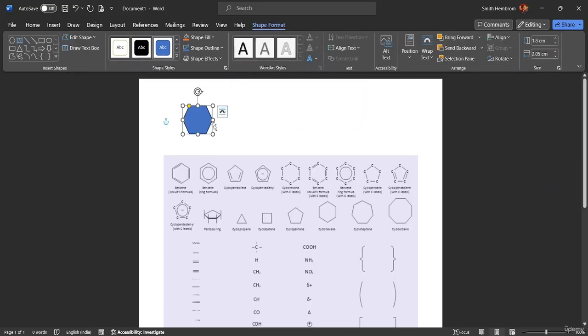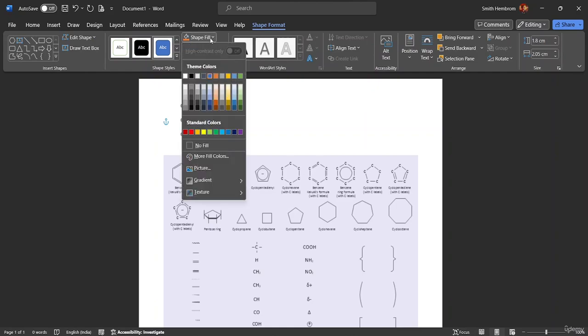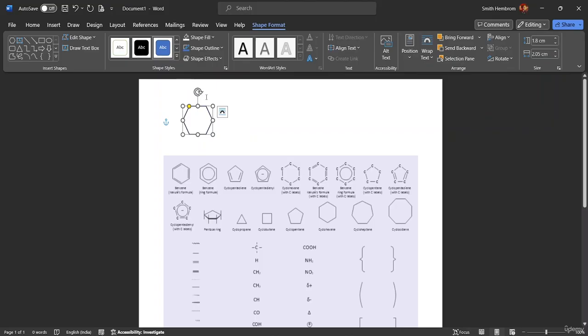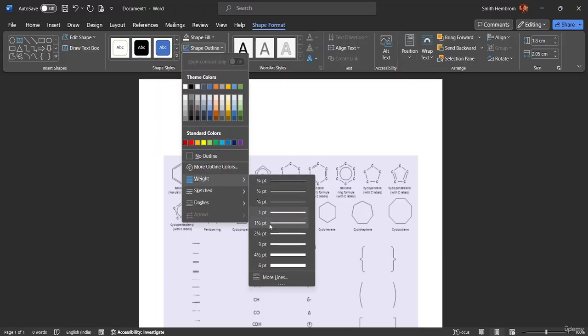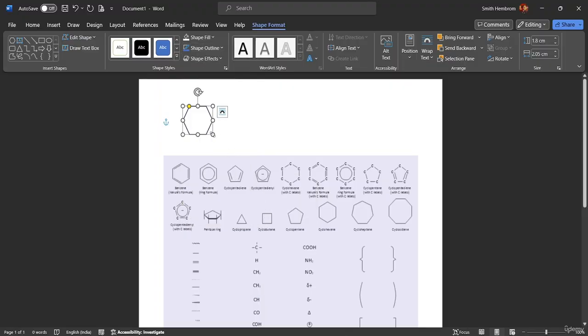In this case I have created this one, and I will set the fill to white. I don't want any fill here, and I can increase the outline a little bit. I'll just keep that outline as black.